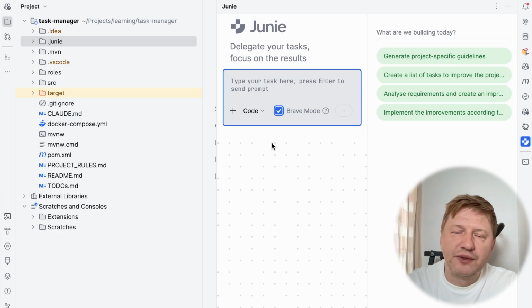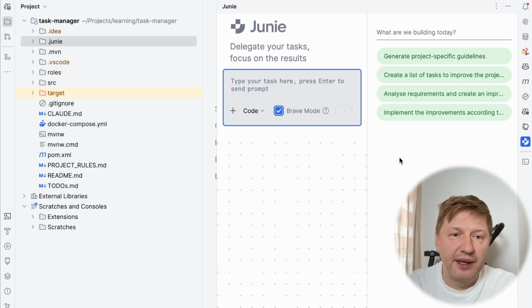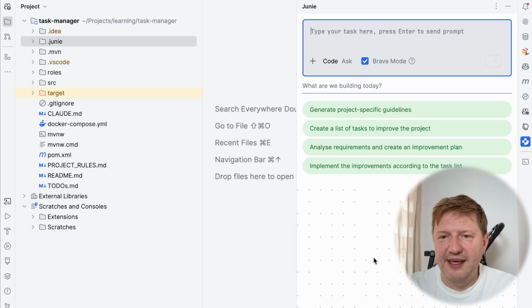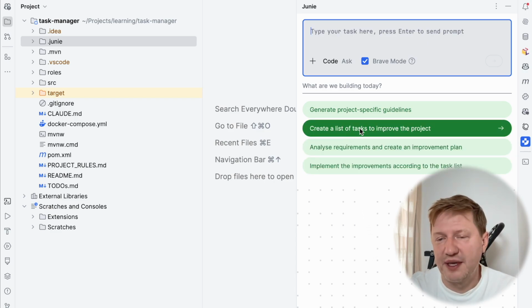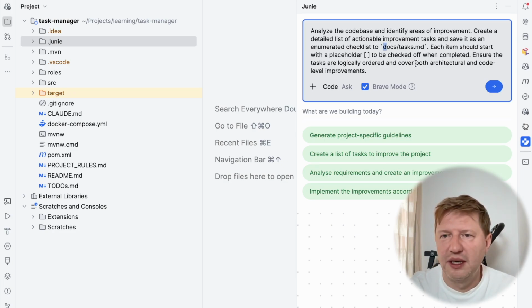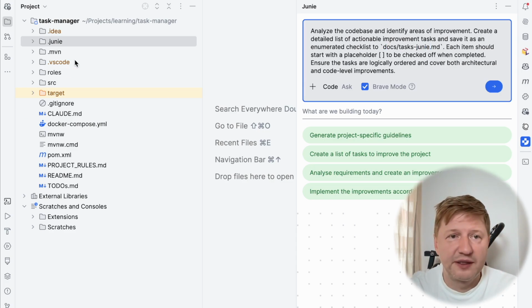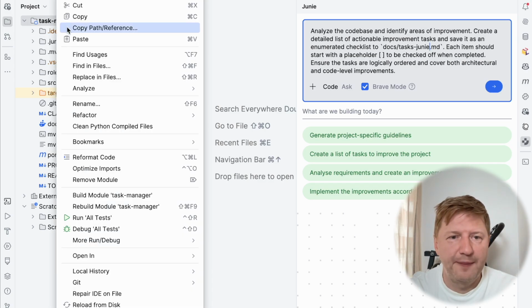Alright, so what should our task be today? My proposal would be to grab something from this list, because this is something JetBrains prepared specifically for this Junie AI agent and they believe it works best on these tasks, so it's kind of fair play. As our test exercise, let's create a list of tasks to improve the project. It says: analyze the code base, identify areas of improvement, create a detailed list of actionable improvement tasks, and save it as an enumerated checklist. Docs tasks, let's put here Junie. And let's create a docs folder to make it fair.